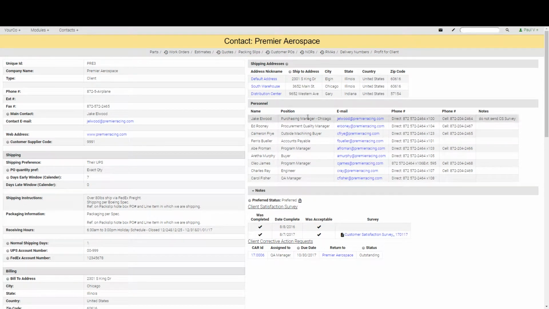Let's take a look at our contact module and explore some of the features here. You can see that I'm in the contact module for Premier Aerospace. Right below their name, I can see a list of all the links to various records related to this customer. So I can see all of their parts, their active or all work orders, estimates, quotes, and so on and so forth, including delivery performance and profitability for all their jobs.